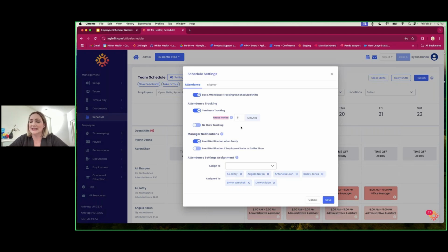What this basically means is if your employee's scheduled shift is for 8 a.m., if they clock in at 8:04, they're good to go. They're not considered tardy. However, if they clock in at 8:05 and like 1 second, they will be considered tardy. And what we will do is we will automatically create that tardy for you, and it will be on the employee's attendance section in their employee section on the left.